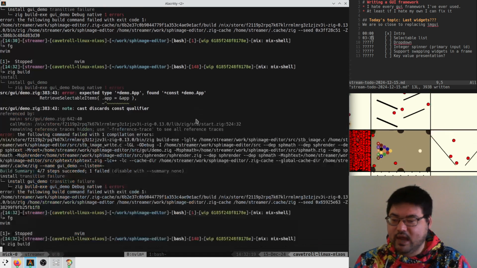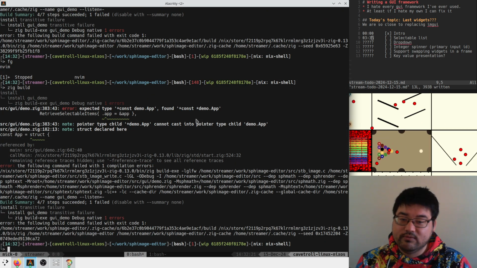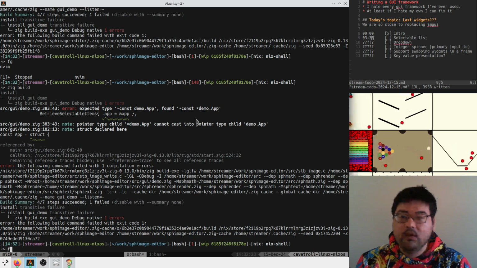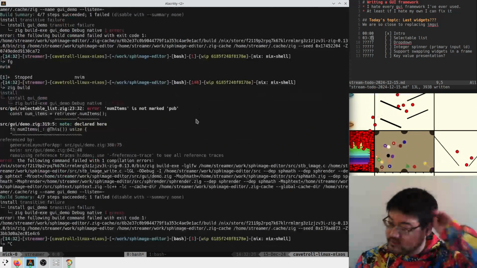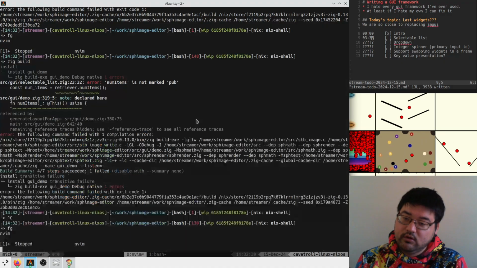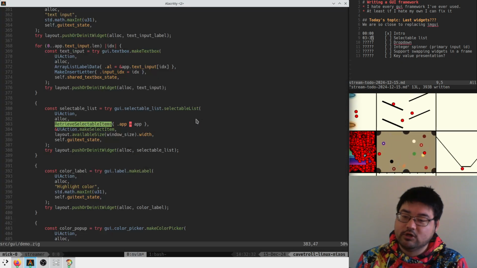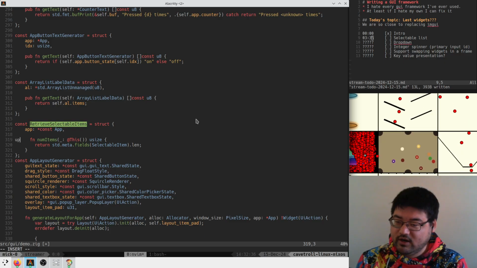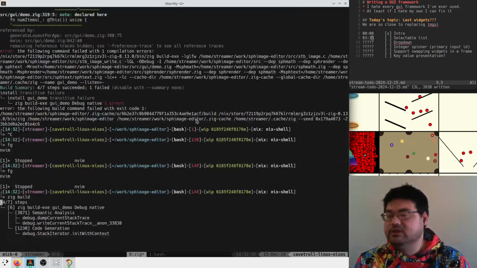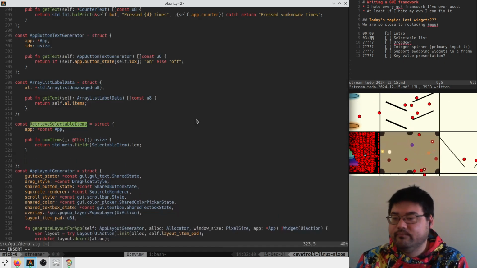I guess saying app has to be const is pretty reasonable. You don't want him to accidentally mess things up. And I guess this thing is probably already a pointer actually. And then num items is not marked pub, so we throw a little pub on there so that the other guy can call him. That's fair. And now he should be like, okay, but what about get text?